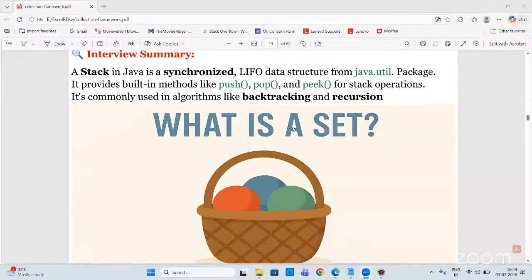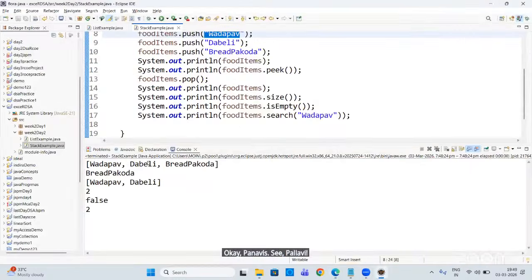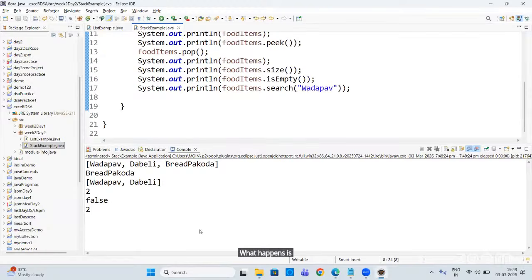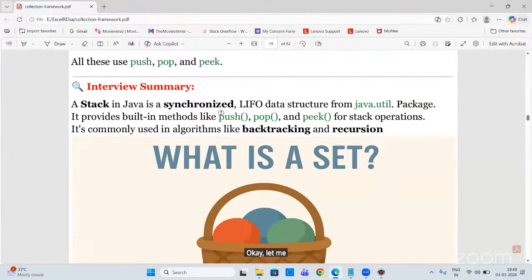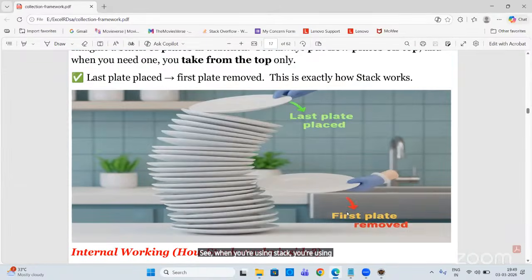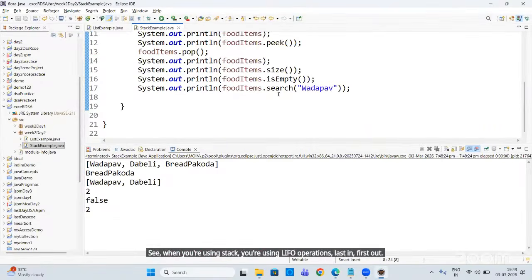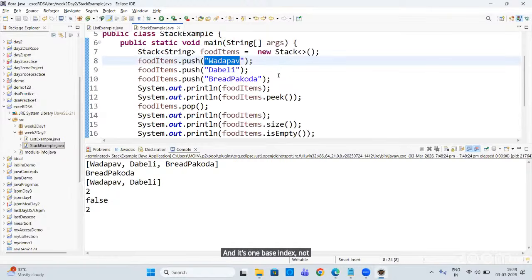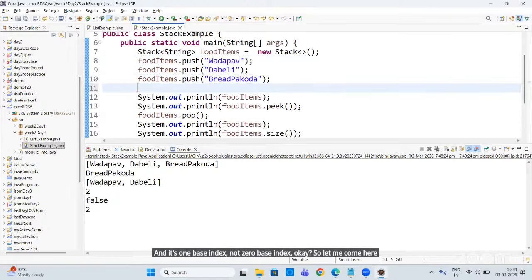Okay, Pallavi. See, Pallavi, what happens is we are using stack. So basically, stack means you use LIFO operations. Okay, let me explain again. When you're using stack, you're using LIFO operations, last in, first out, and it's one base index, not zero base index. Okay, so let me come here and push some more items.